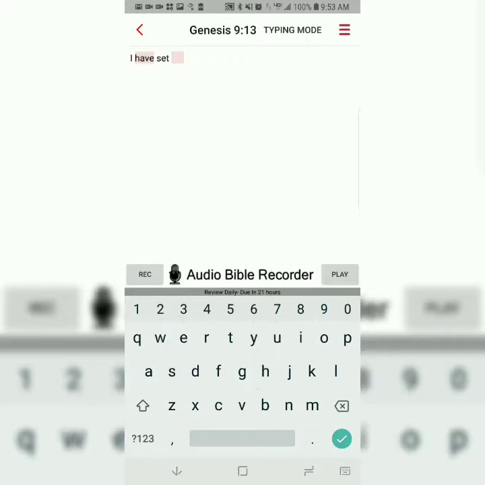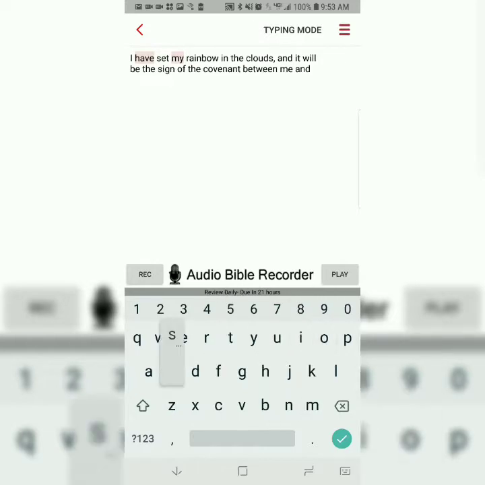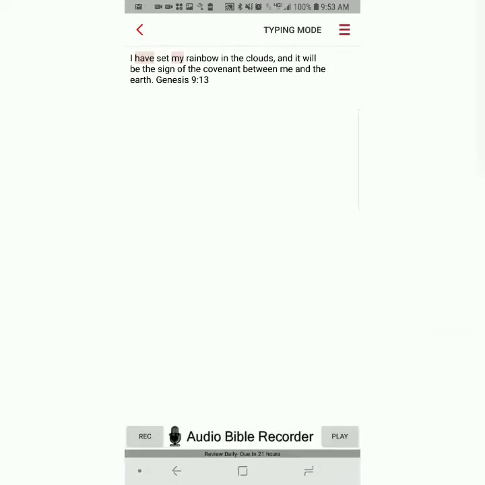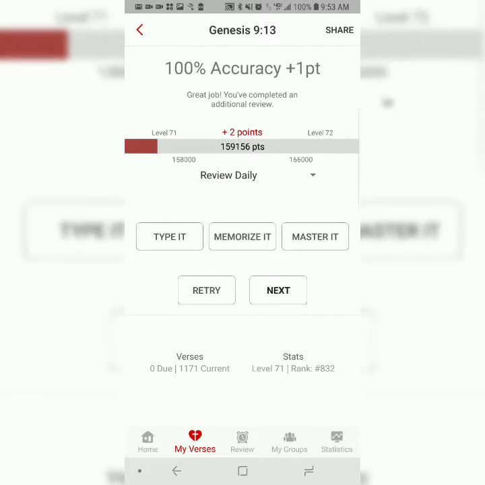I have set my rainbow in the clouds, and it will be the sign of the covenant between me and the earth. Genesis 9:13. Now, although it might take a little time, I think it's really helpful to do this final step at 100% accuracy at least 3 times. I think that goes a long way to helping you recall and retain the verse in the future.